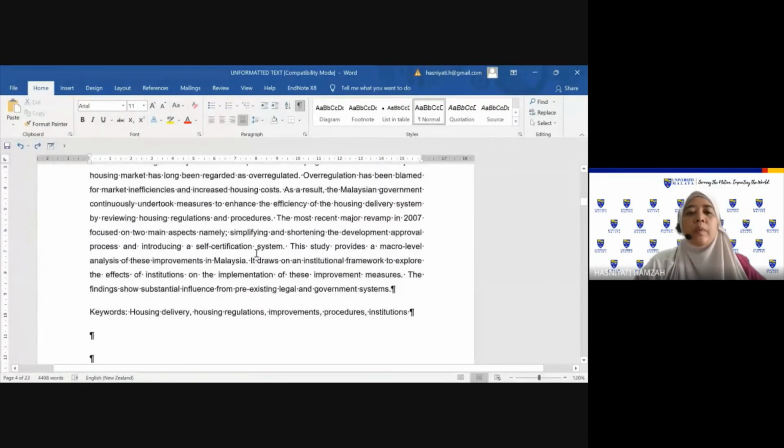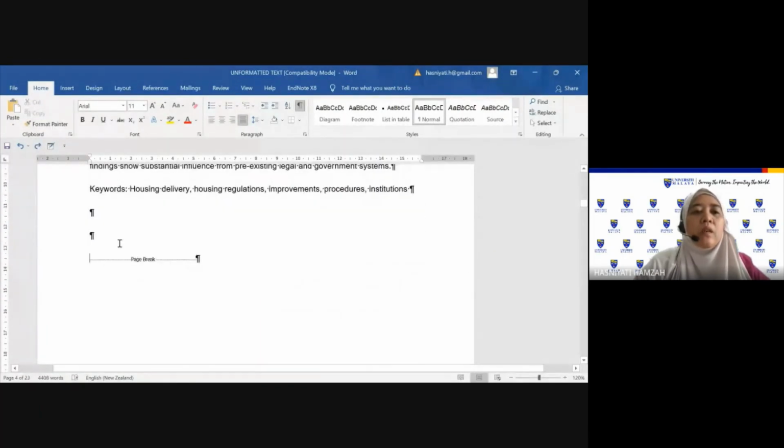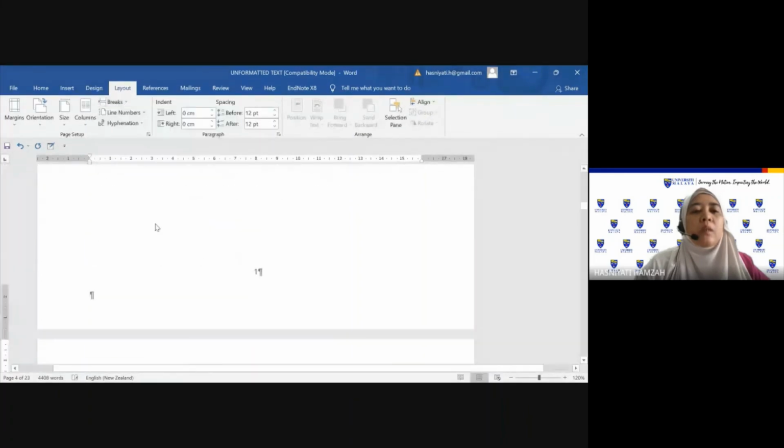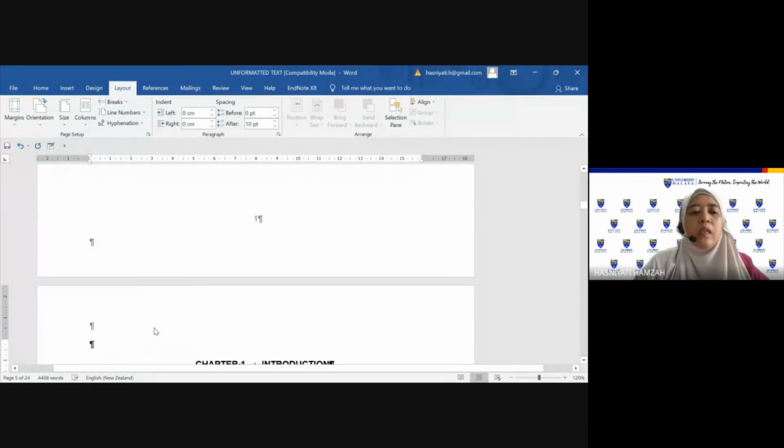Nanti buat sini. Oh, sebab ini page break. Allah. Dia bukan page break. Dia sepatutnya section break. Page break you tak boleh play around with the formatting. So again is design layout, break, section break. Ni baru betul. Dan baru delete. Page break ni delete. Tak tahan silap tadi.